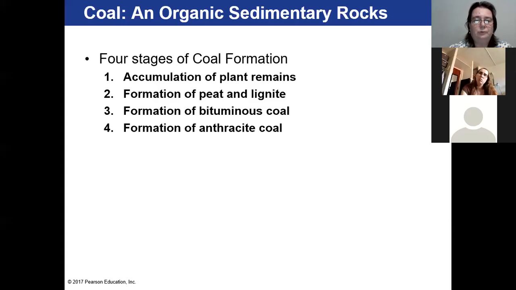So coal forms in 4 stages. You get plant remains being deposited in a wet, swampy area, which turns into what's called peat, then lignite, bituminous, and maybe anthracite.